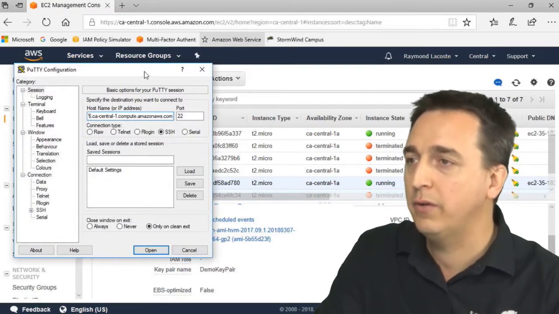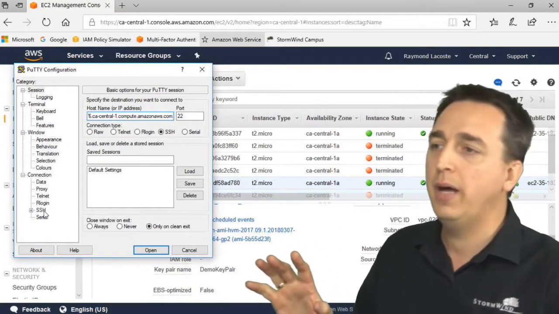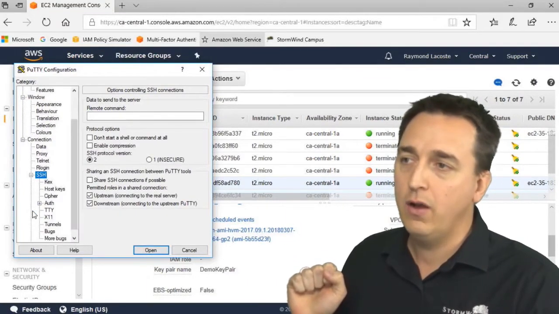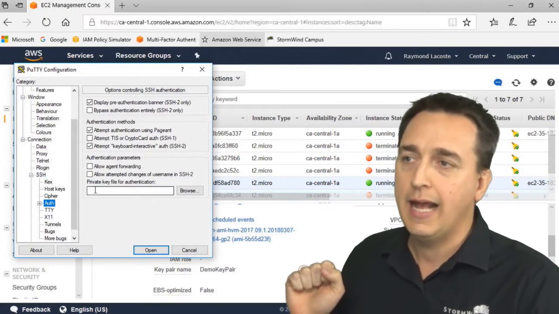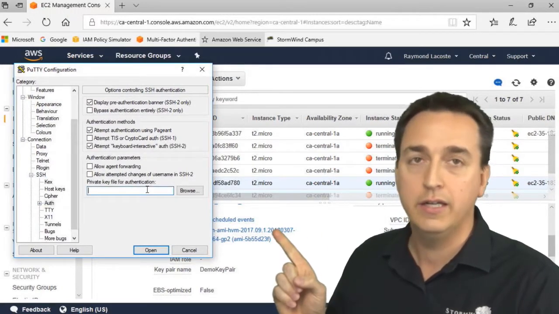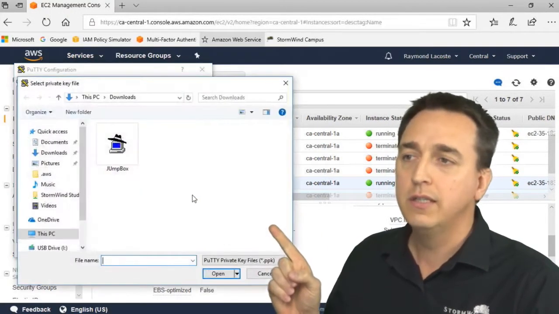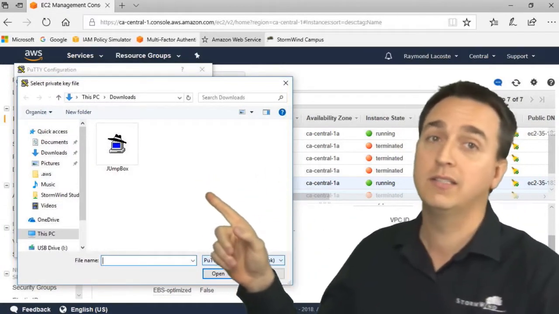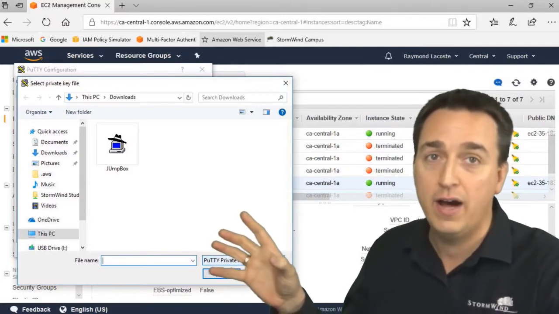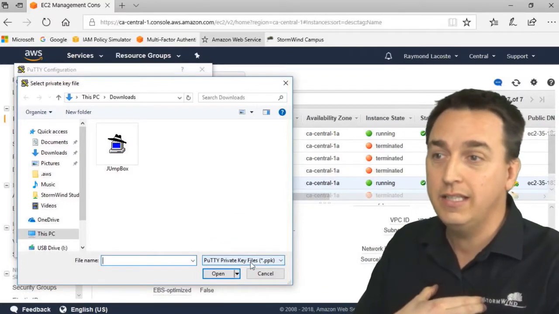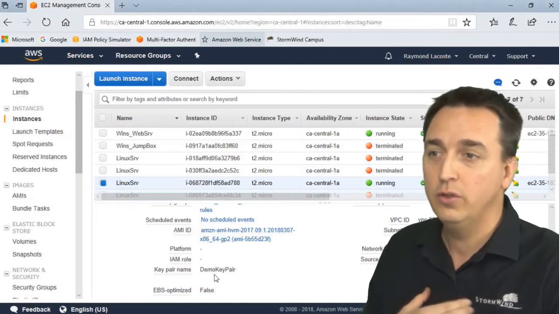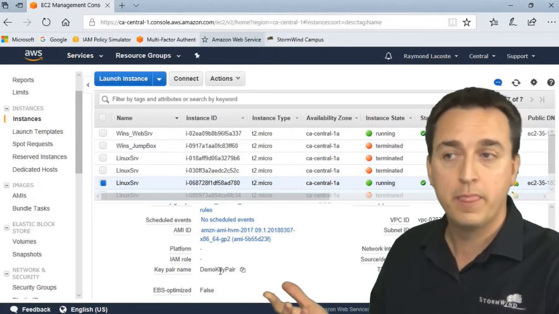So if we go back to Putty right now, we'll see here in Putty that when I go under SSH, expand that out and we click on Auth, it asks me for the private key file right here. So I'm going to click browse and what does it want? It wants a PPK file. Now look, it says jump box. That is not the right PPK file. I need the PPK file that corresponds to demo key pair.